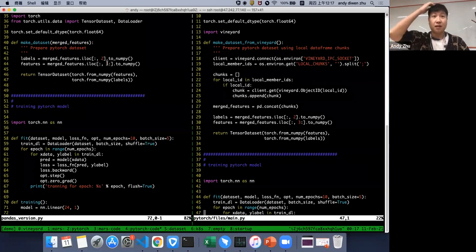So when we deploy the PyTorch pod on Kubernetes, what if the pods are scheduled to nodes that don't have any chunk of data? Then PyTorch can't get any data from Vineyard. So let's look at the stateful set YAML of our PyTorch job.